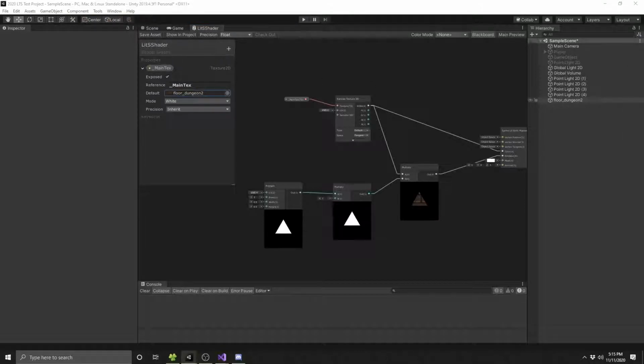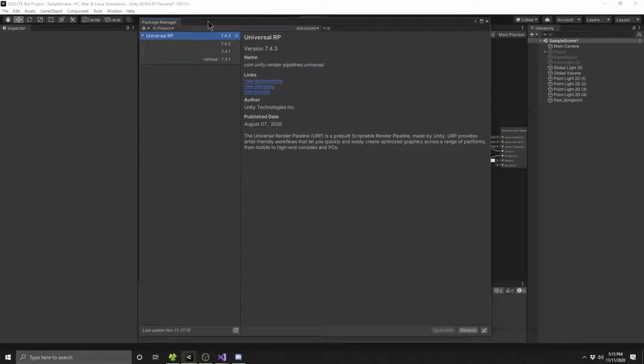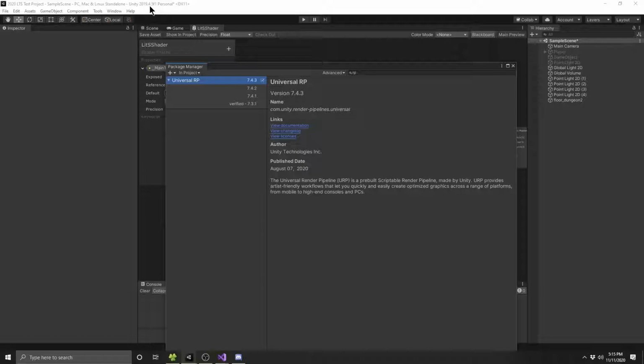I have a feeling that in the newer versions of URP, this has probably been fixed, or there's already a solution. Because right now I'm in a slightly older version of Unity, so I'm using URP 7.4.3. But I believe there are even newer versions of URP that exist for newer versions of Unity, but I don't know what they've changed. But at least for this version, this works.